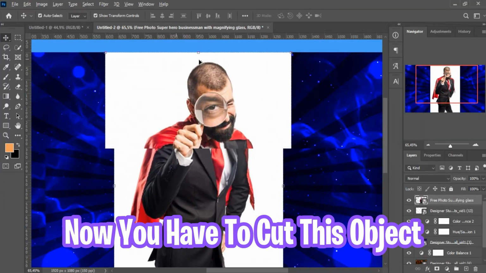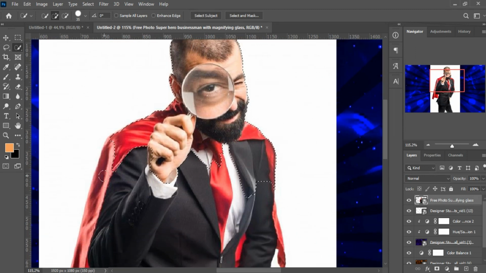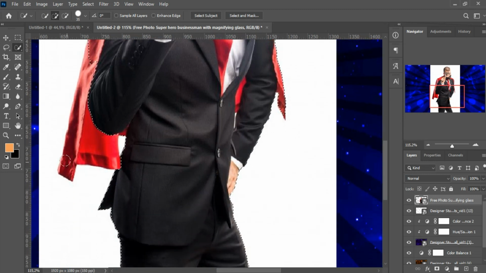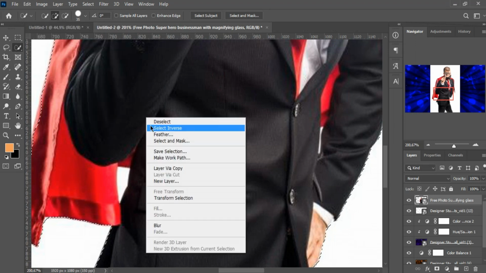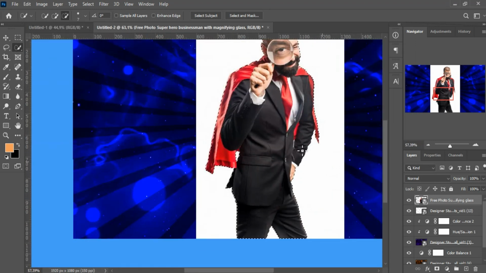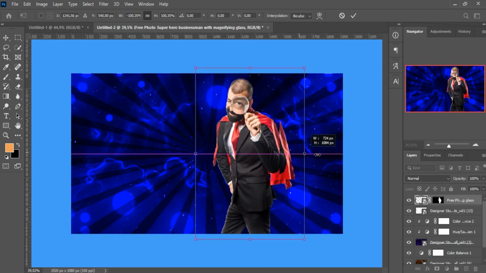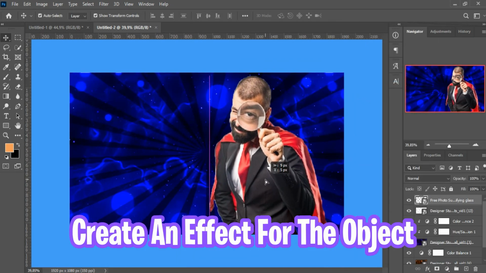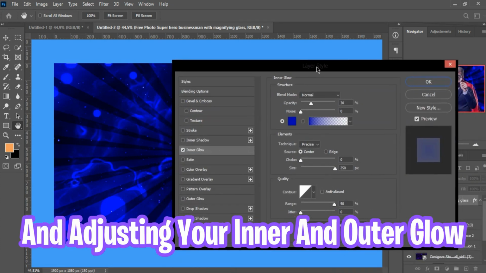Now, you have to cut this object. Right-click and choose Flip Horizontal. Create an effect for the object. Open the layer style and adjust your inner and outer glow.